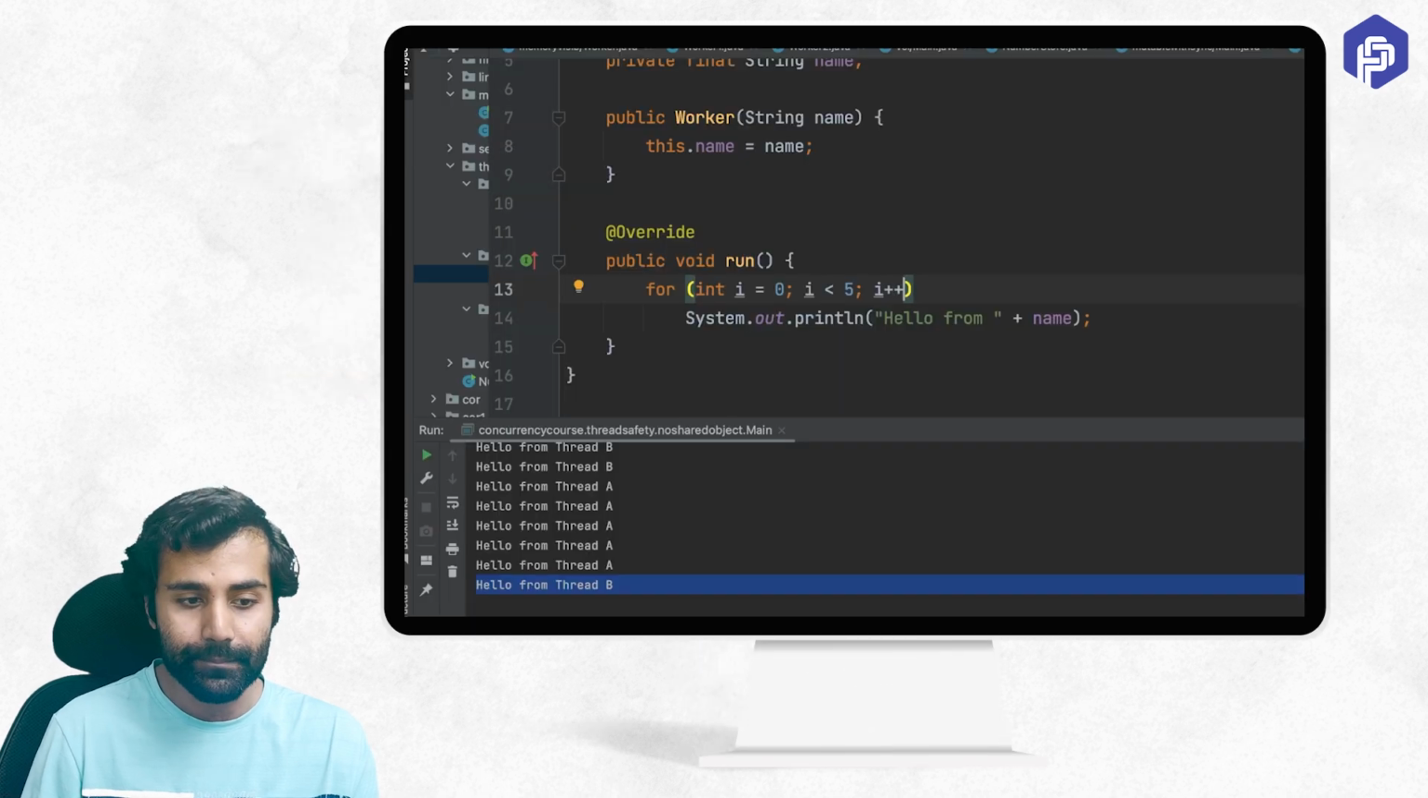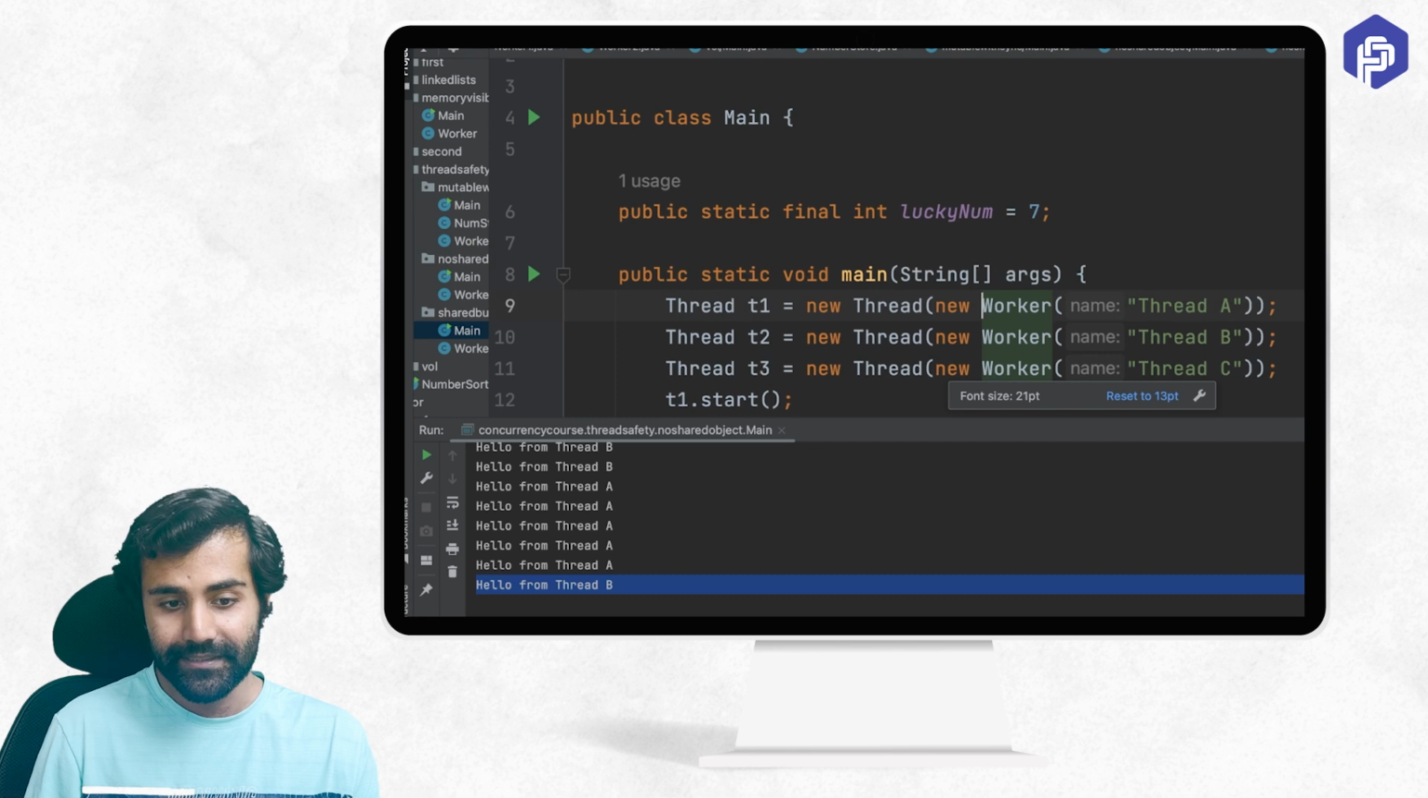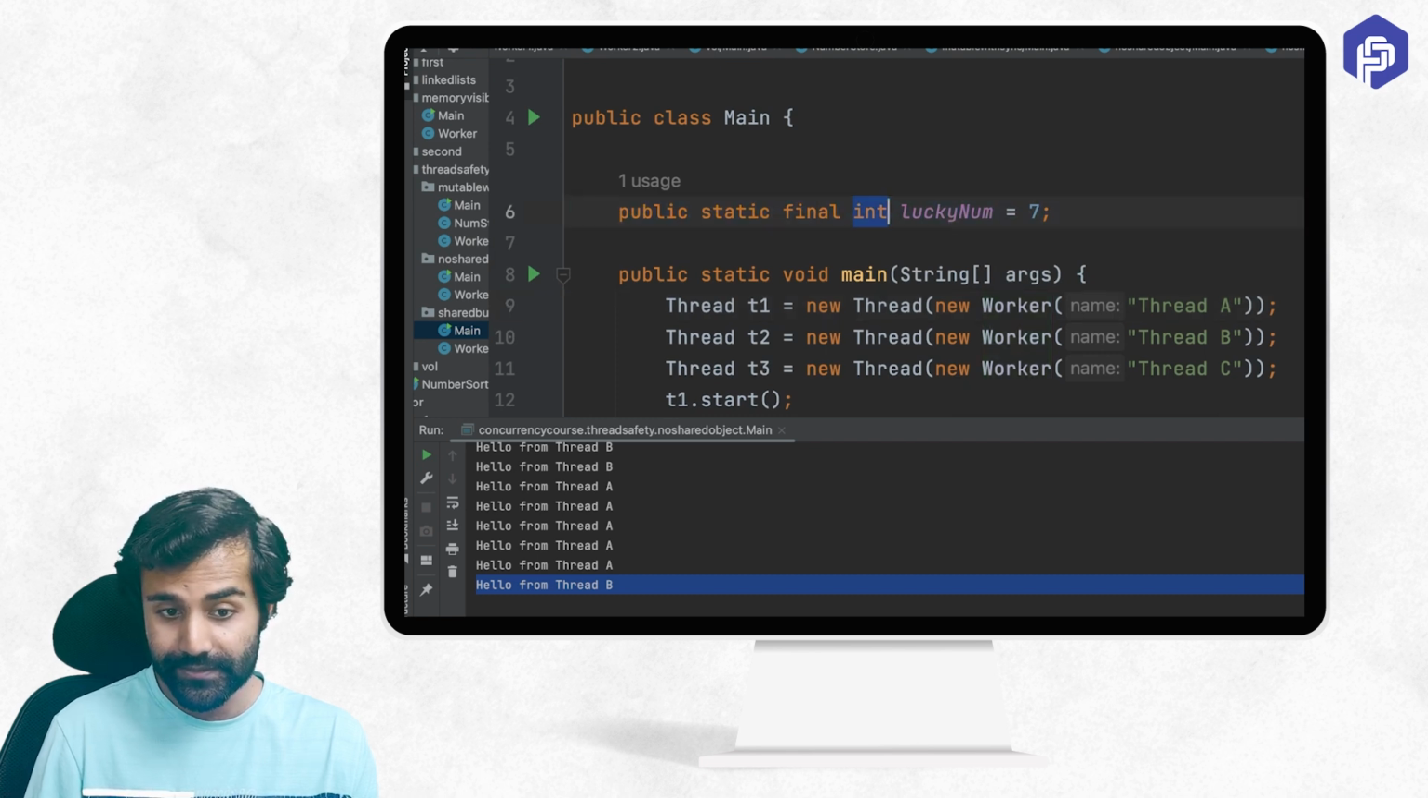So let's take an example. As all of us can see here, we have a public static integer, and this integer is final. It has been initialized to a value 7. Because it is final, we cannot change it. We cannot change it from 7 to anything else.